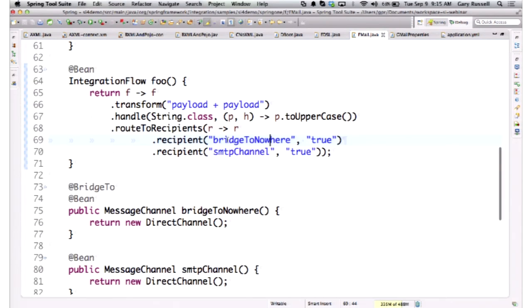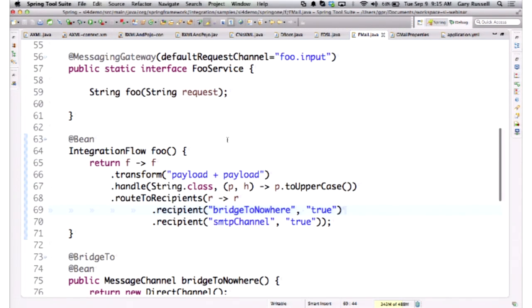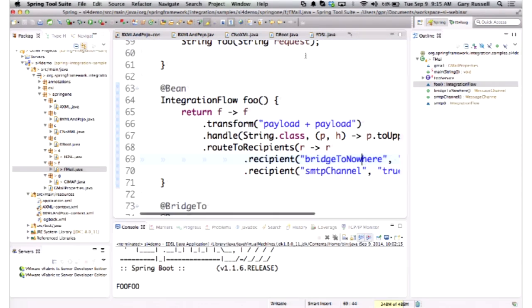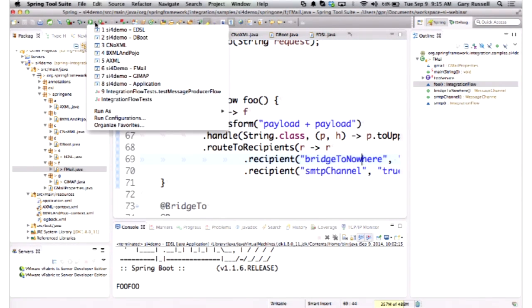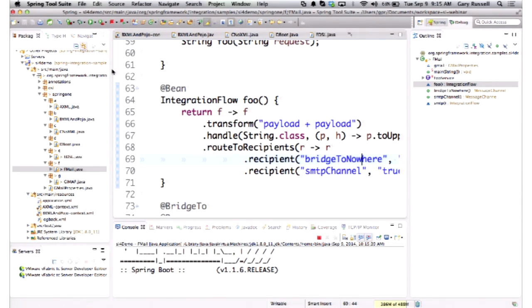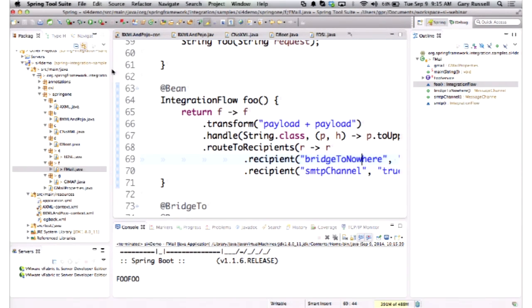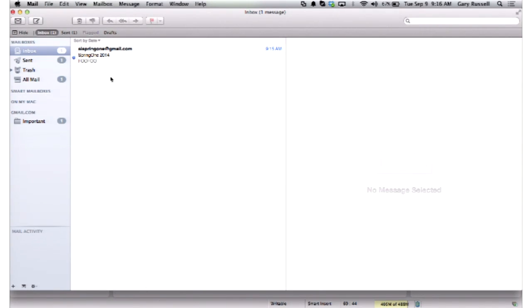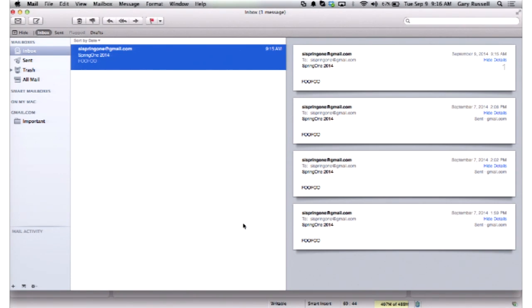So what do we have? Now if we run it, we should get our foo-foo back in the console, and we should get an email sent to Gmail. So let's run F. Fingers crossed, no typos. So foo-foo came back from the bridge to nowhere. We set up a recipient list router. We sent one copy to the bridge, and we sent one copy to the mail outbound adapter. And hopefully, when I bring up my mail, there we go, 9:15. We have this message, foo-foo. So we sent the message to email.